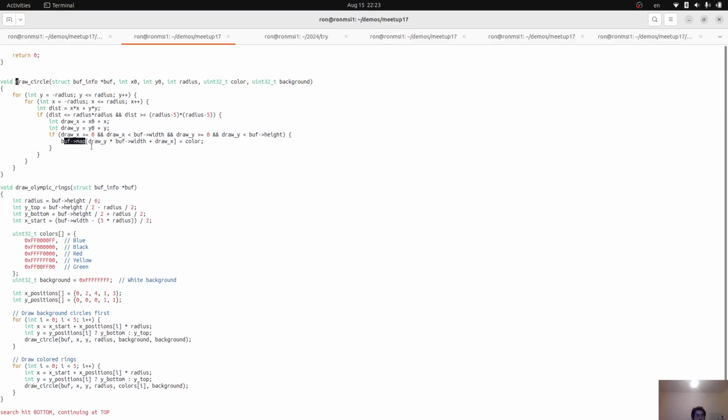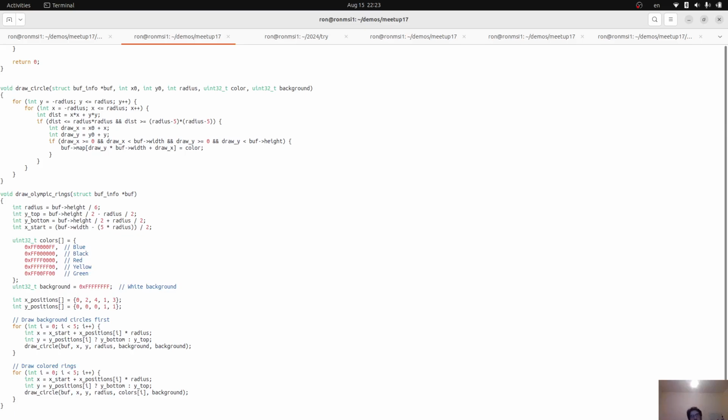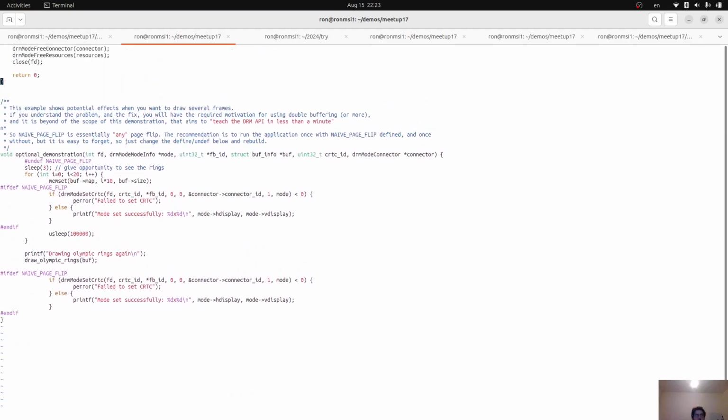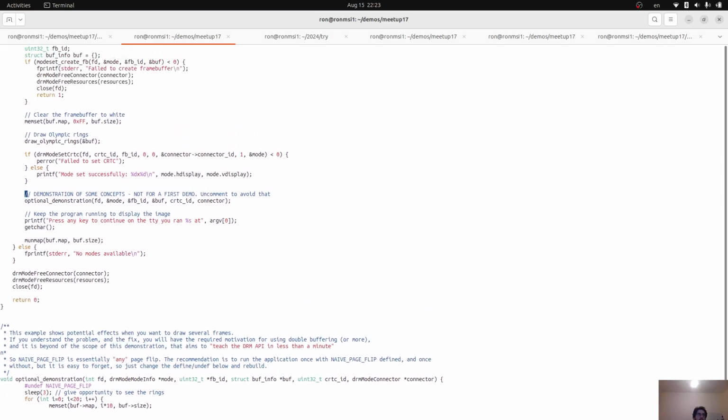I'm just going to put it here over the buff map. This is direct assignment. I put there the respective color, and this is how I paint. So this is what gives me these Olympic rings. And I wanted to actually go and talk about one more thing. So the optional demonstration that was called here does the following.